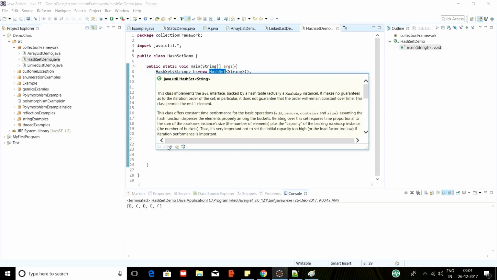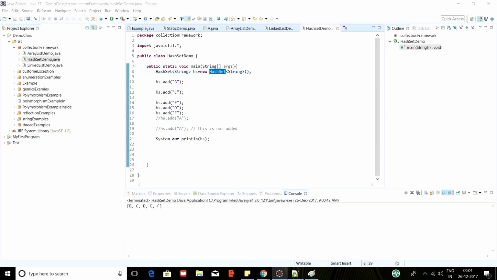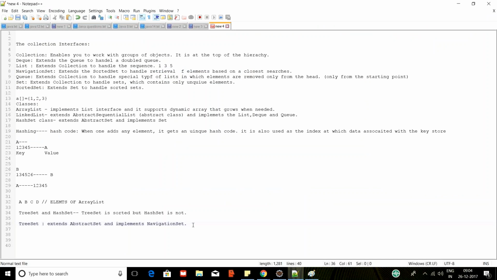Remember I told you what a queue is. Now we have something called ArrayDeque, or ArrayQueue, or also the priority queue. Same thing, it extends the abstract set and it implements the queue interface.